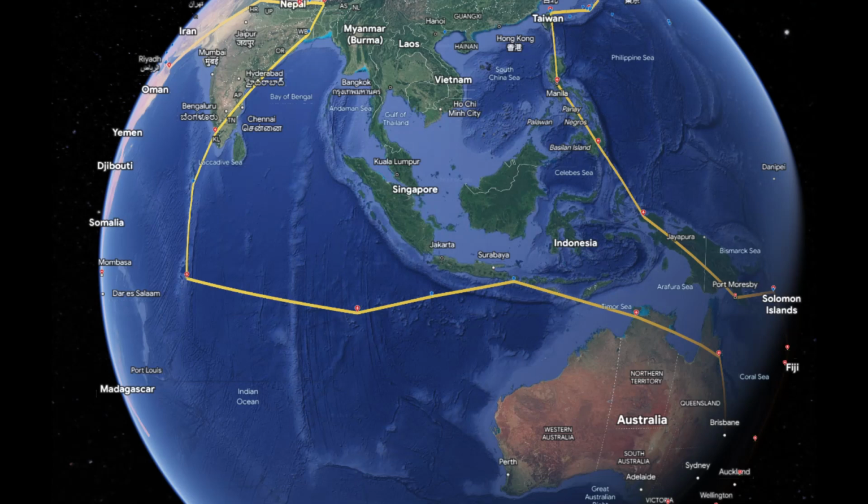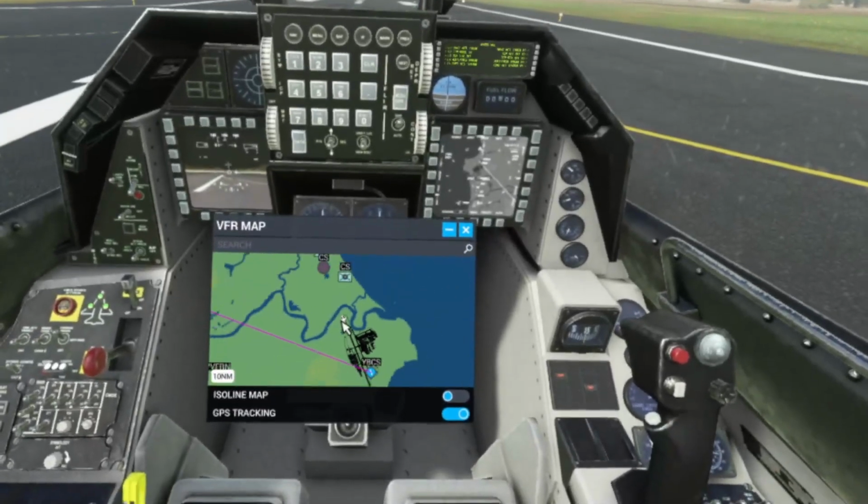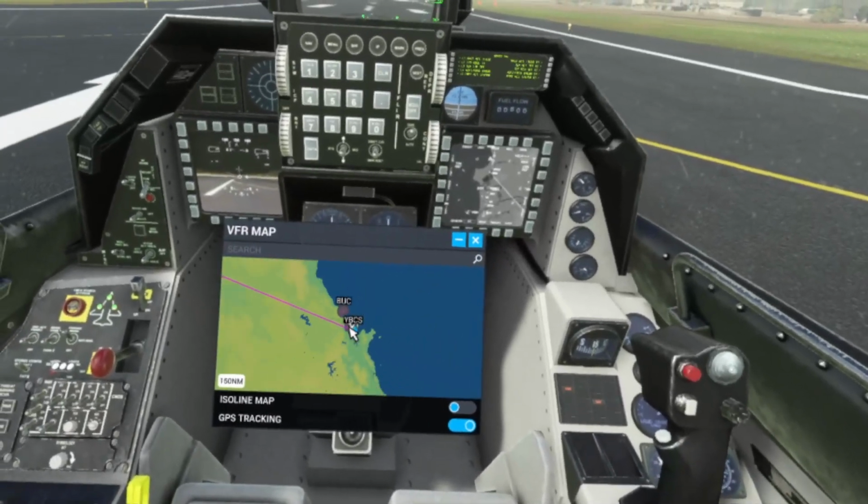Alright, welcome back. Today we're flying from Cairns to Kochi, and you can kind of see it on the map here. We're going to be flying through Darwin, Bali, Christmas Island, Cocos Keeling, Diego Garcia, the Maldives, in that order.